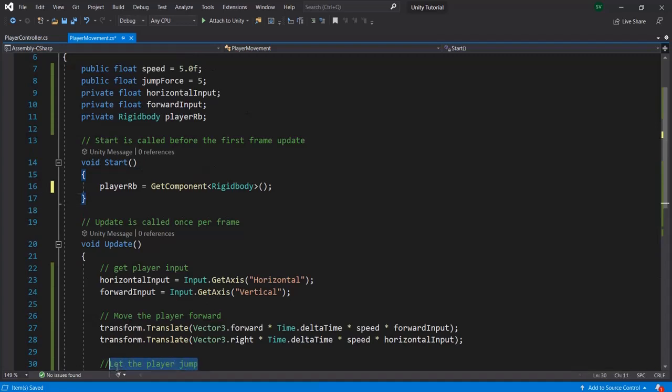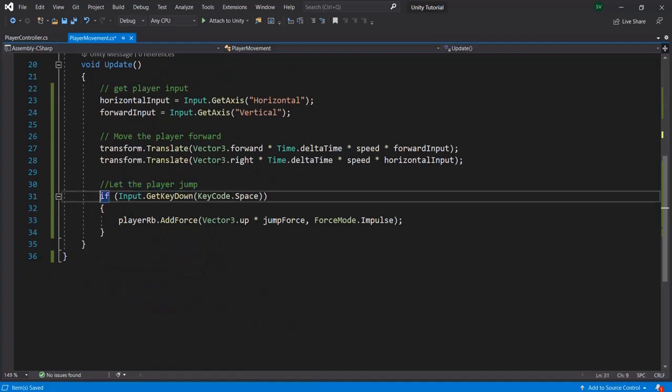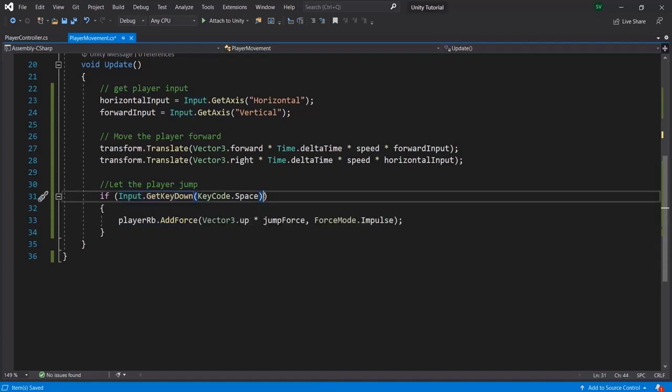So now, let the player jump. How are we going to do this? We're going to add an if statement. If something happens, or when a condition is met, you're going to do something. So in this case, if Input.GetKeyDown KeyCode.Space. So this means we're going to get the keys from our keyboard, and the key that we want is the spacebar. So if a player presses the spacebar, the code between these brackets is going to be executed.